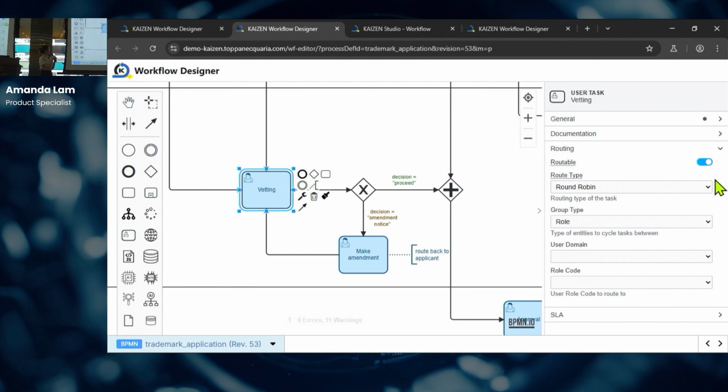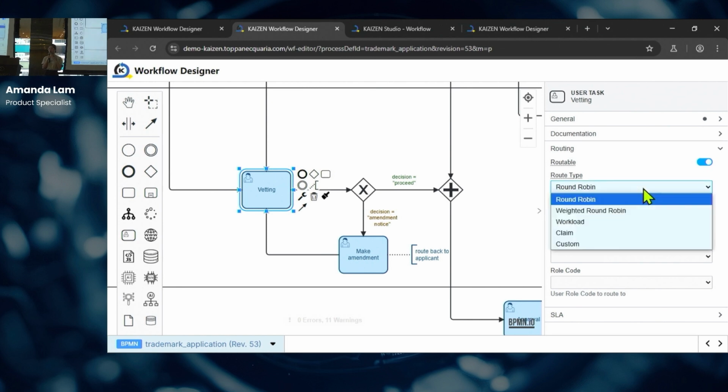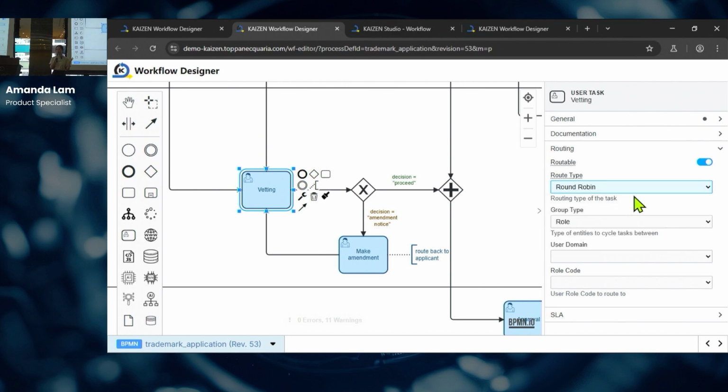You can see for the route type, you can select the particular routing algorithm that you want to choose for your task. In this case, we have selected round robin. But depending on your needs, you can also use various algorithms to suit your use case. And once you have selected the particular algorithm, you can just use the group type here to configure who exactly you want to route your task to. So you can see we have either user group or role for you to easily define in your application.